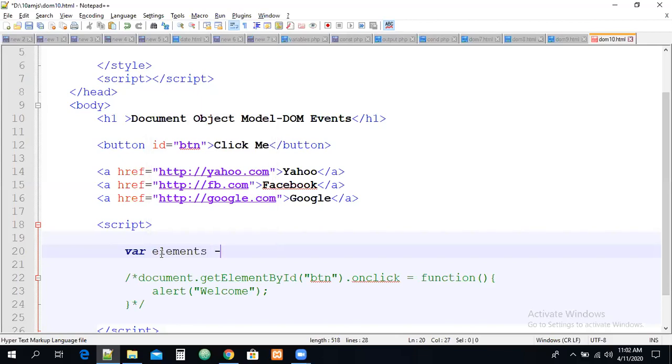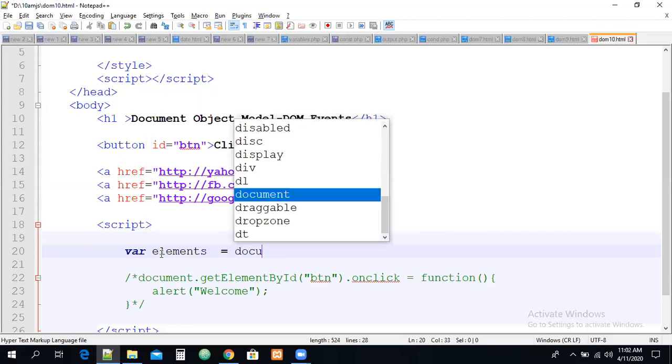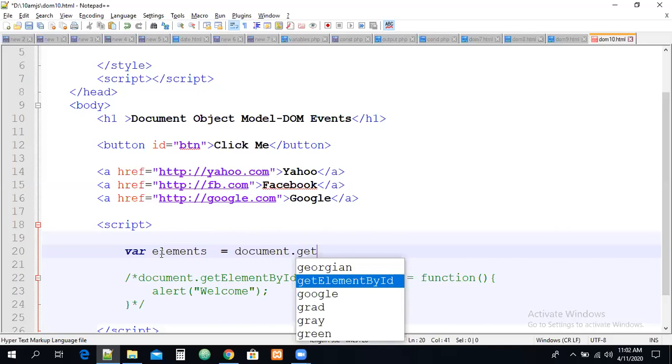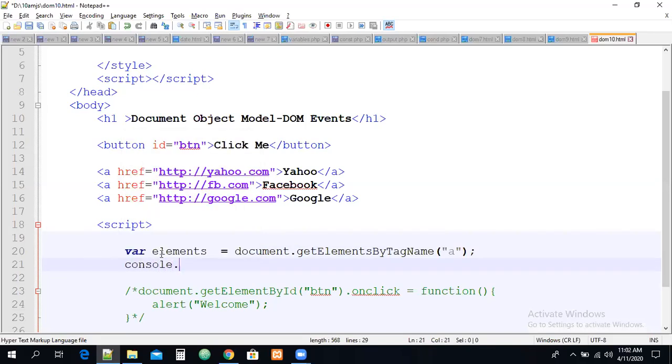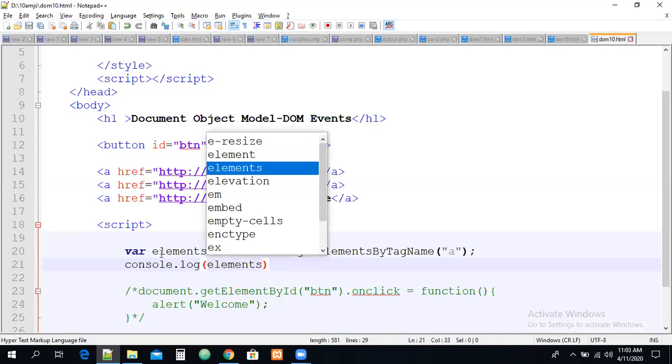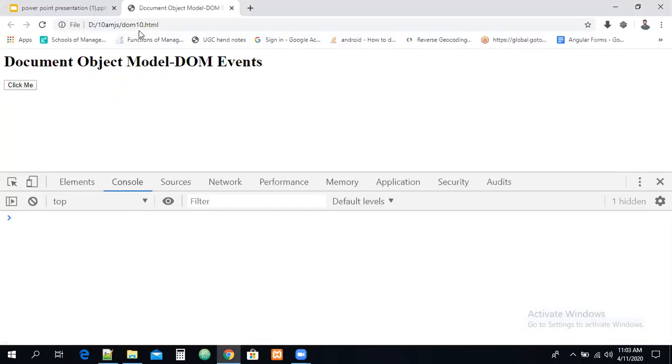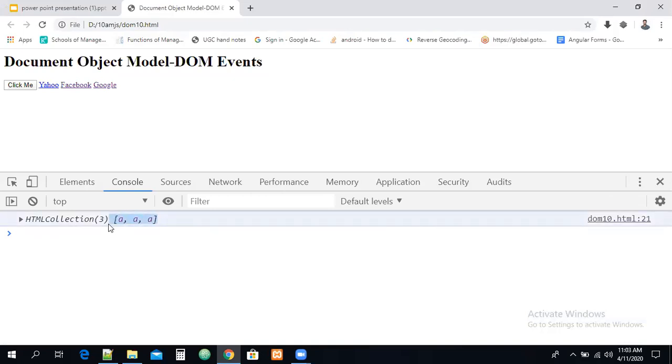Elements equal to getElementsByTagName, right? So we can get the information like this. Now what is the tag name we have? We have an anchor tag. So what does this elements variable contain? It contains all the elements of it, right? You can refresh the page and see all the elements, guys. Can you see in the collection there are 3 anchor tags, right?